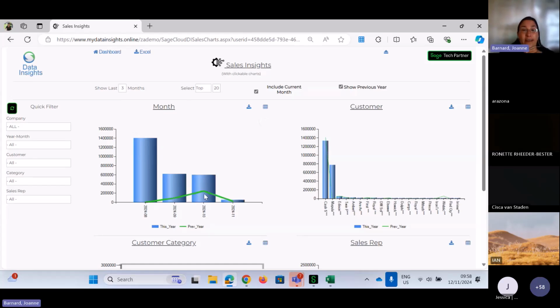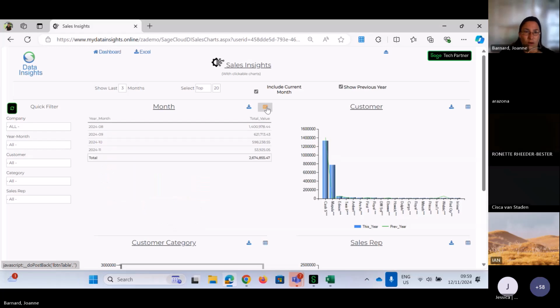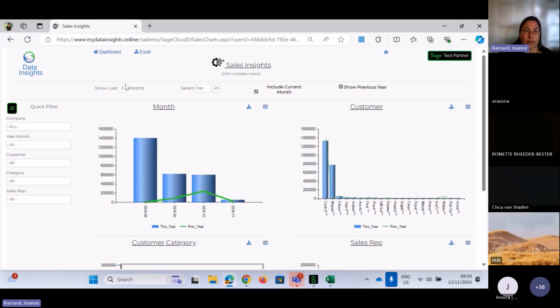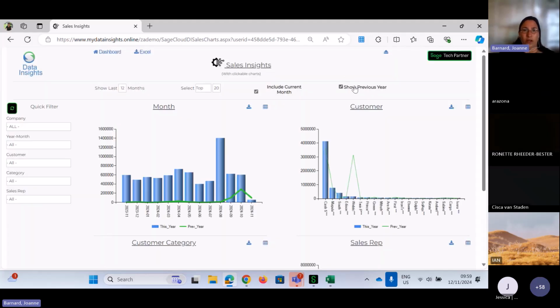And then here with your sales, as you can see, your sales are giving you all your different graphs. You've got this year or the previous year, and you can download the chart as an image, or you can choose to view it as a table. You can choose how many months. So it's all different options of how you want to view this, how the report looks. Select the top 20, whether you want to show previous years, include the current month, and it will give you the different option.